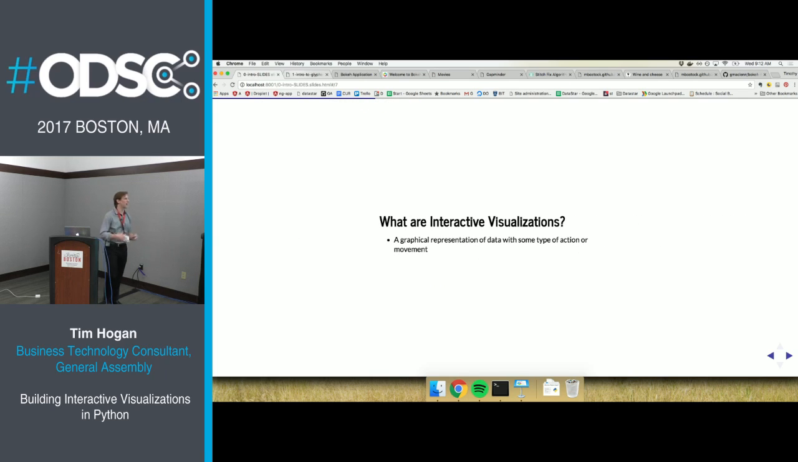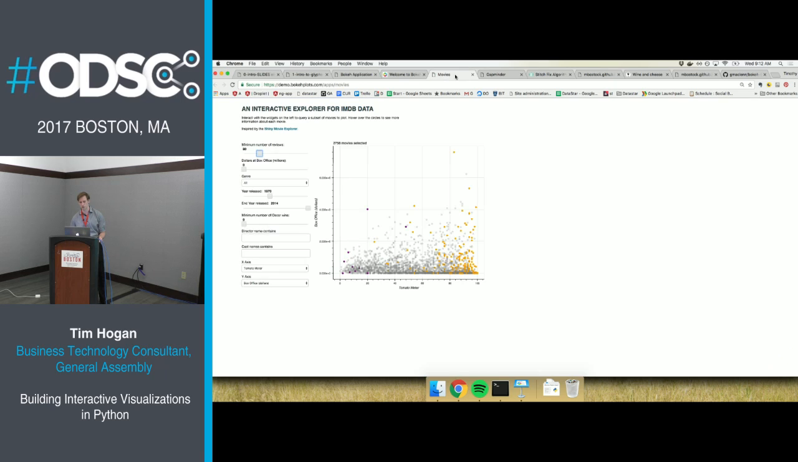So from a high level, what are interactive visualizations? The basic definition is just a graphical representation of data where you can use some sort of action or movement. I don't know how familiar you guys are with a lot of the visualization stuff, but it doesn't mean you need to have it as a plot or chart. Virtual reality and some of these other art forms can be equally as informative. So what better way to talk about interactive visualizations than to show you some?